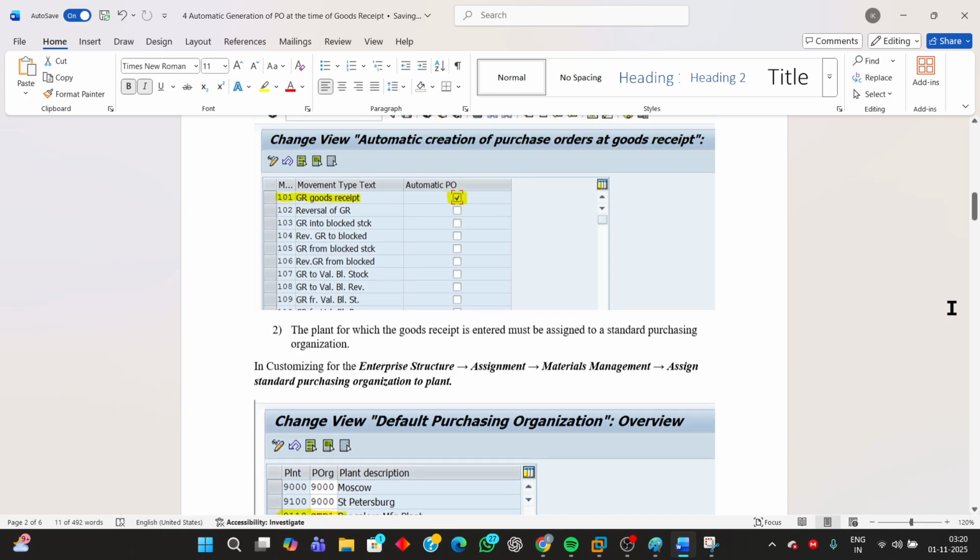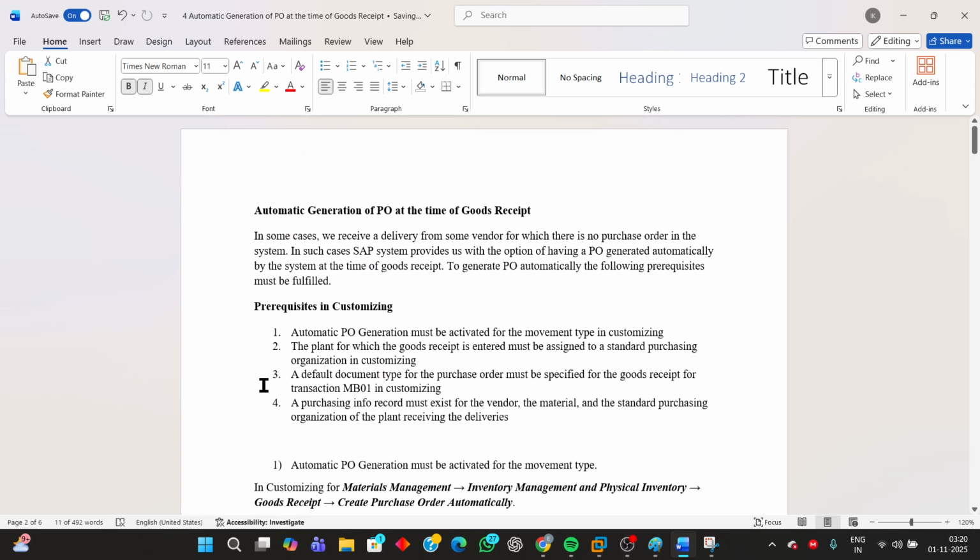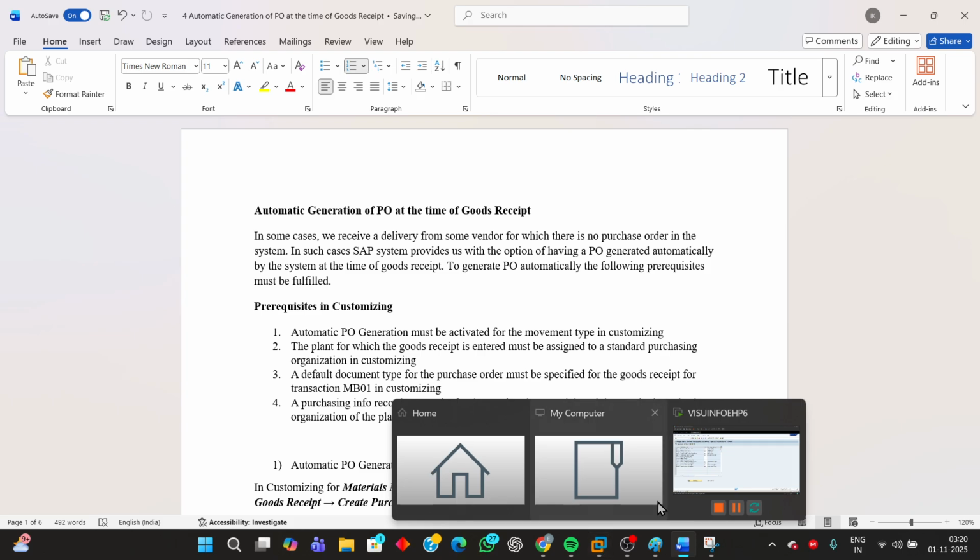So the three prerequisites are already met. The fourth prerequisite is a purchasing info record must exist for the vendor, material, and the standard purchasing organization of the plant receiving the deliveries. So where can we see that the purchasing info record is there?